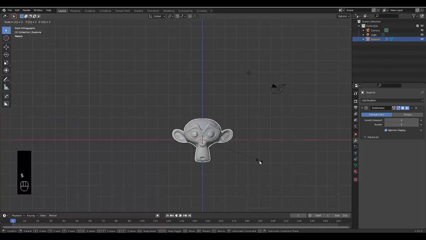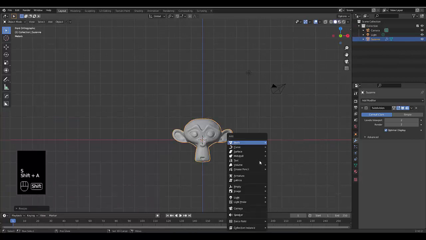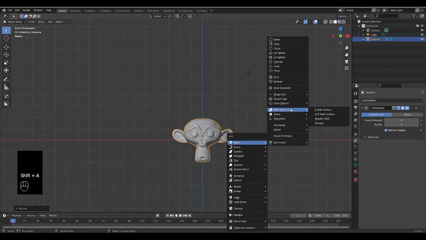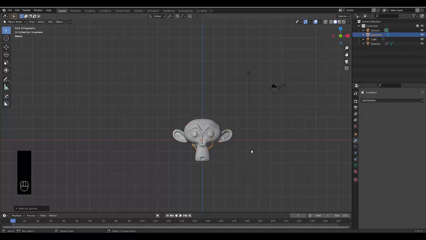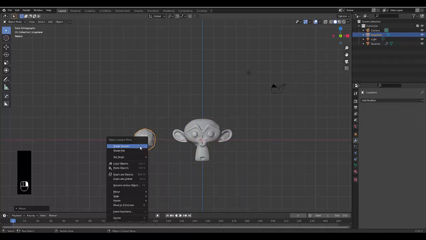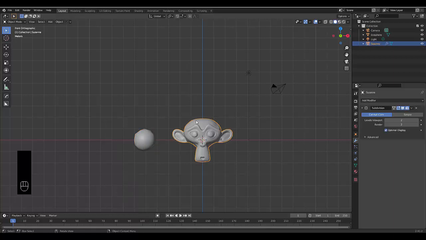I'm going to press S 2 just to scale her. Then press Shift A, mesh. And now we're going to choose the object that's going to modify her color. And in this case, I am just going to make use of an icosphere. G, X, bring it to the side here. And shade smooth.